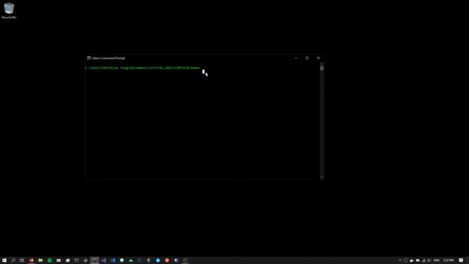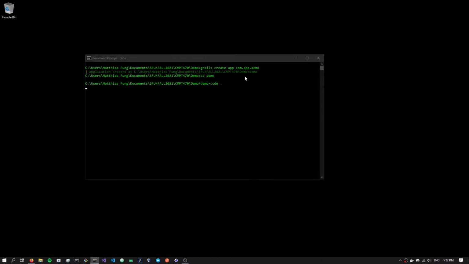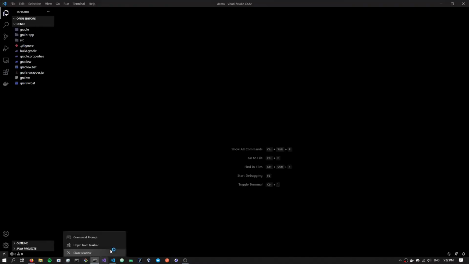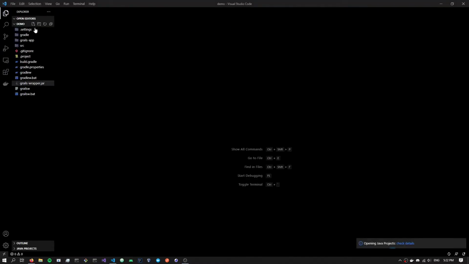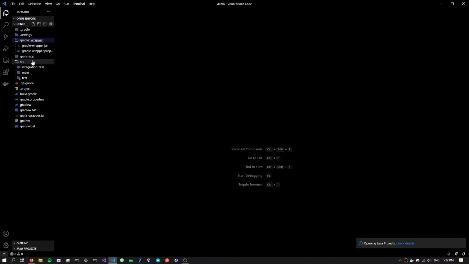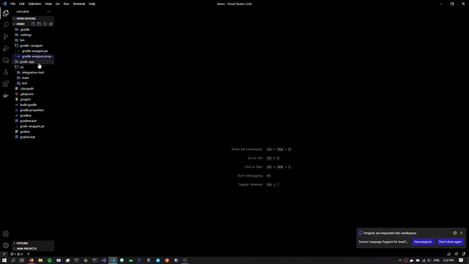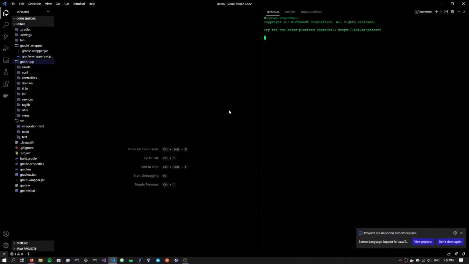To get started, we're going to do grails create-app. We're going to call it com.app.demo. This will create the basic template that we're going to use. It's now in the subdirectory demo. Let's go into there and open it in an editor. As we can see here, this is the app that was generated for us. This is Grails.